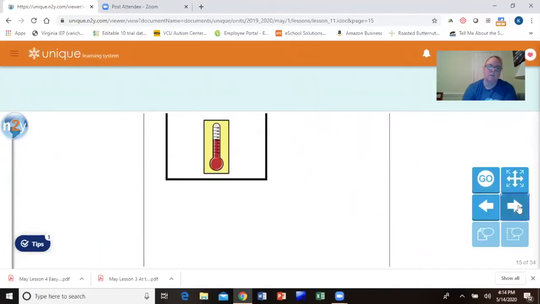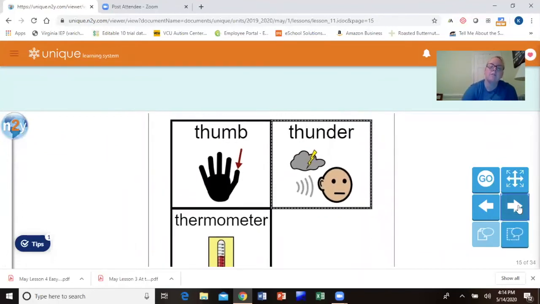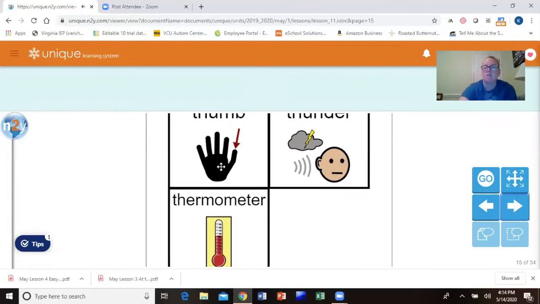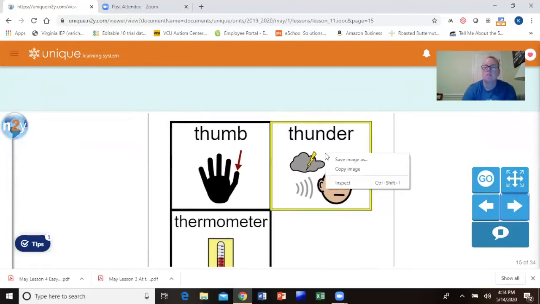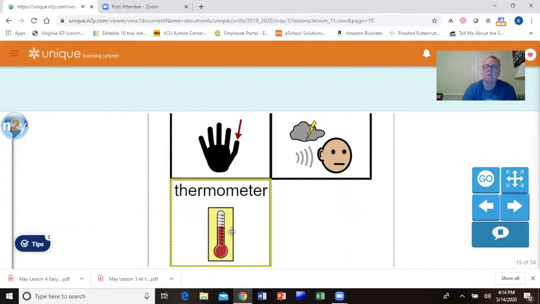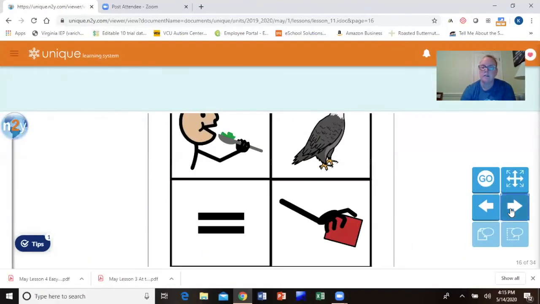All right, and the last two letters that we put together are the TH that makes the sound for thumb, thunder, and thermometer. Let's listen for the TH sound. Here we go. Thumb, thunder, thermometer.